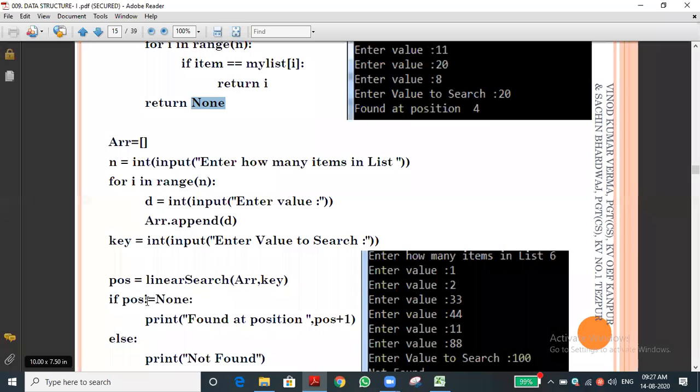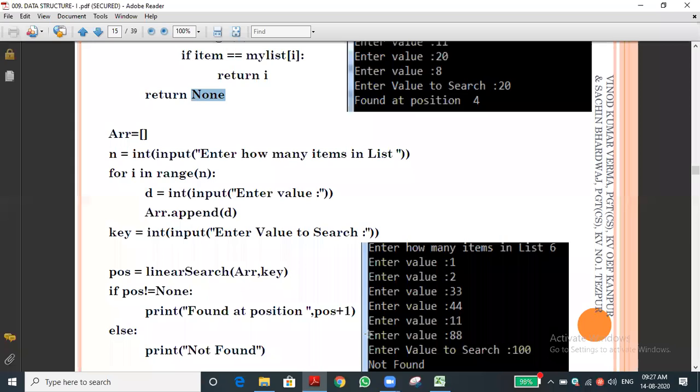Suppose position is something else, then it is not found. That value will be printed, that print statement will be printed. Or else we can customize it: the searchable element is not found in the list. Likewise, we can create it. This is called linear search. This type of search is called linear search.